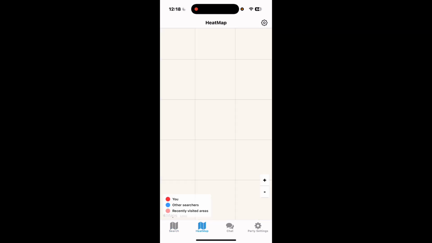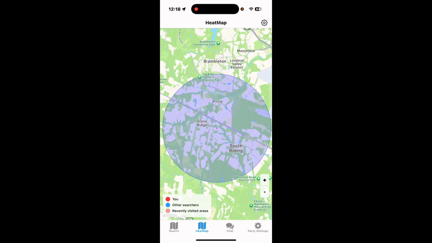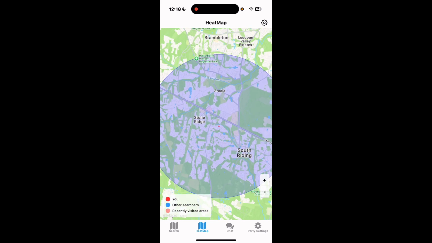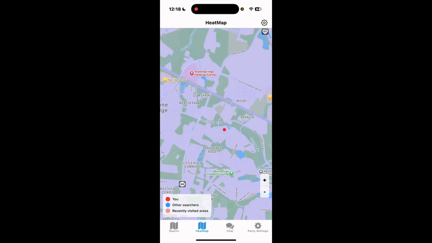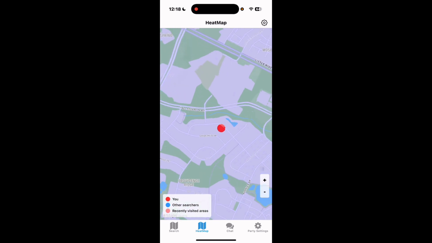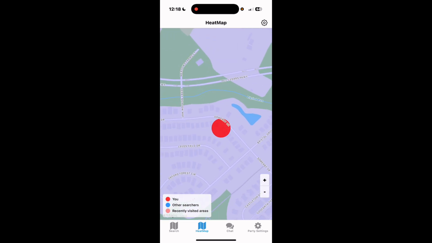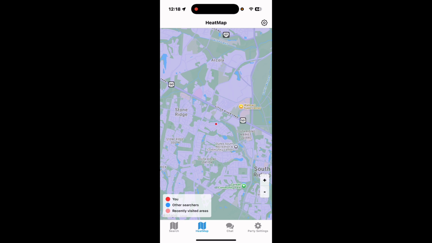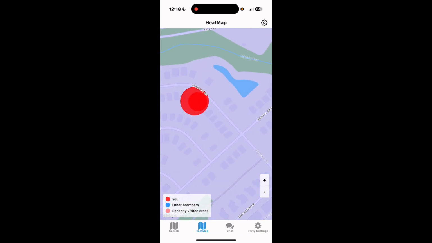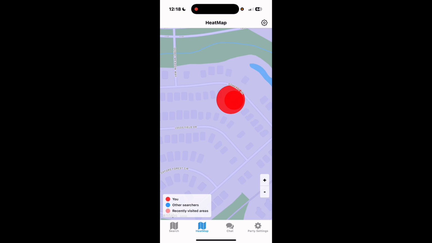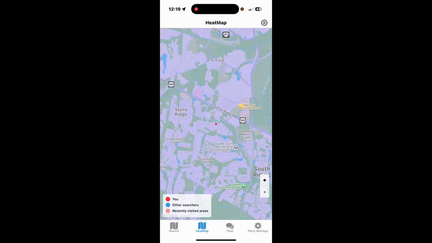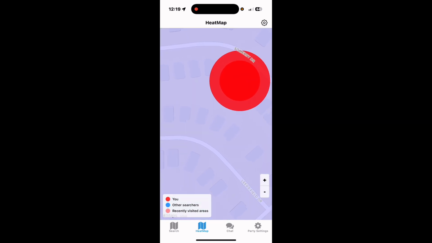And now let's get into the heat map. The heat map is one of the biggest features. So what this is, it's essentially a heat map of every single area that every user in your party has searched. So this keeps track of data for the last hour from every single user in the party, and it shows red circles of decreasing intensity as time passes to show what areas exactly a user has been to so that you can easily plan your search and see where everyone has looked.